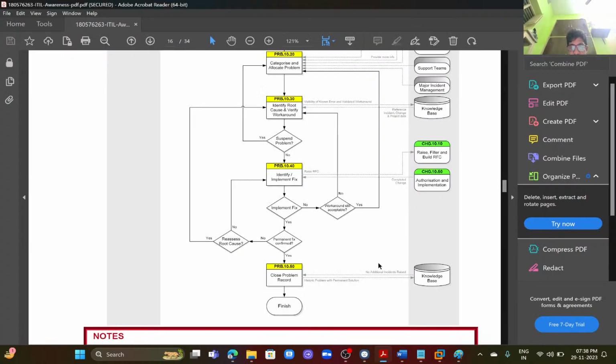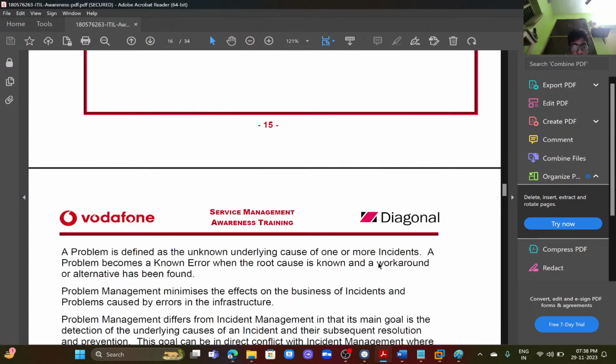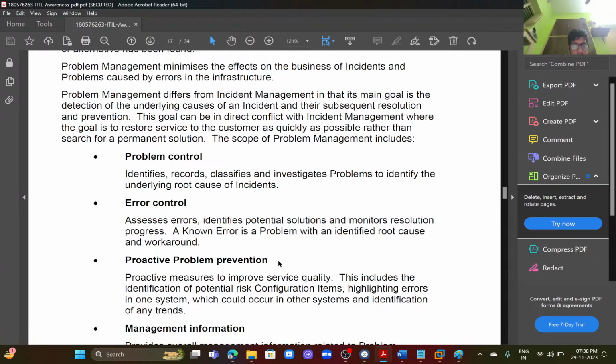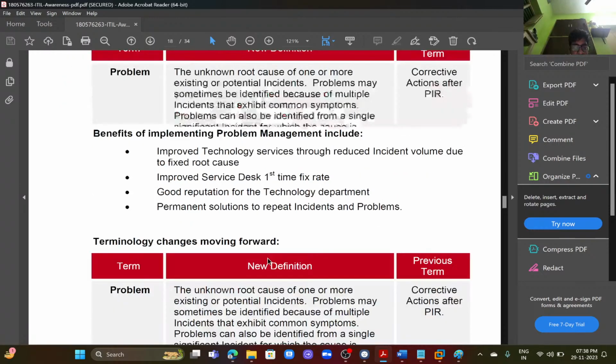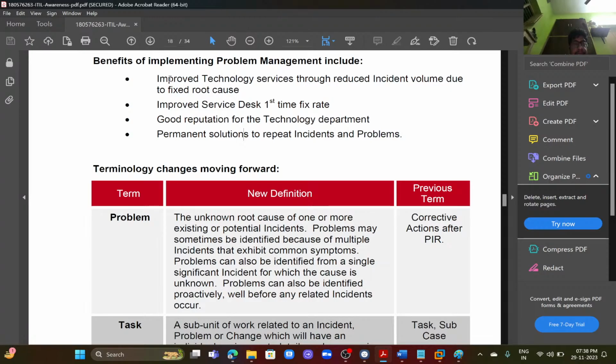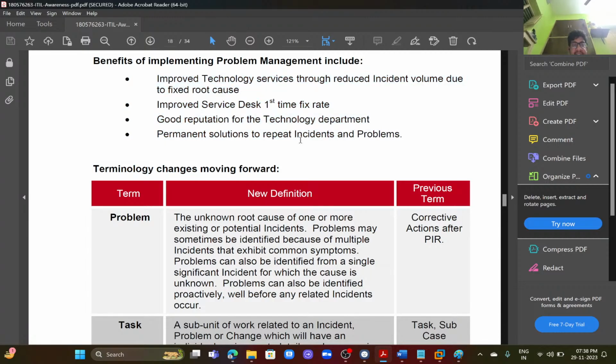Same issues record and update the ticket. This is okay. Problem: what is the error? What is the problem description? What are the management solutions? Okay, problem management consists of improving the task and improving service, first time fix rate, good reputation and like that. Permanent root cause analysis.